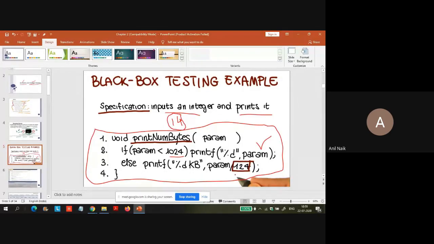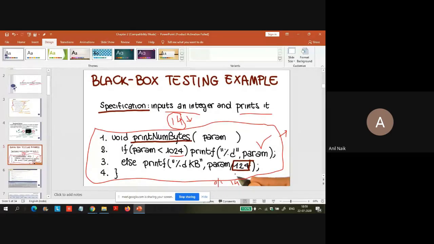So this is simple. Black box means this is the code. Whatever you have written, you are providing an input, say 14. If the condition is true, then it will print the value as output. So that is black box testing. Suppose you check the logic and the internal structure of the code, analyzing it step by step, then that is white box testing.